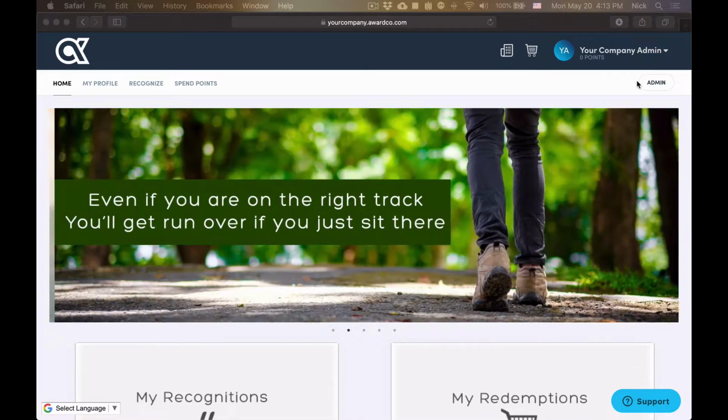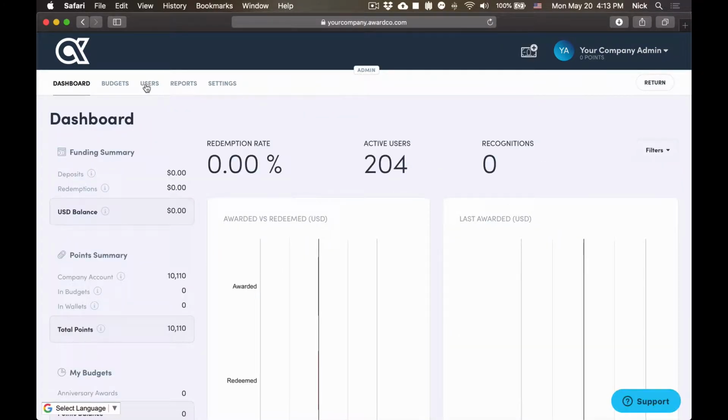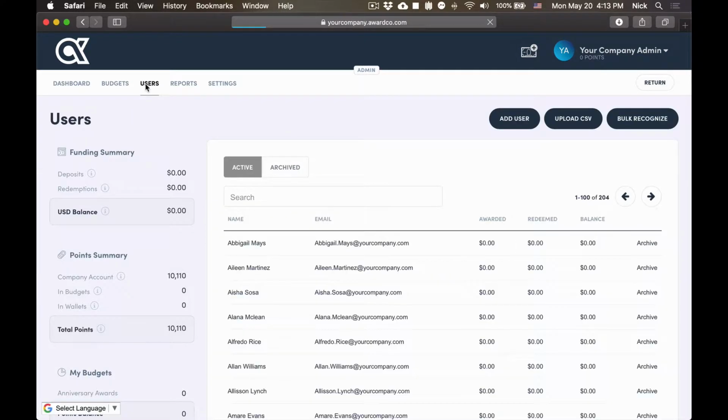Let's start with a manual upload. Once you have logged into your platform, you will need to navigate to the admin side or backend of the platform. You can do this by clicking on the admin button found in the right-hand side of your homepage. From here, you will click on the Users tab and then the Add User button.